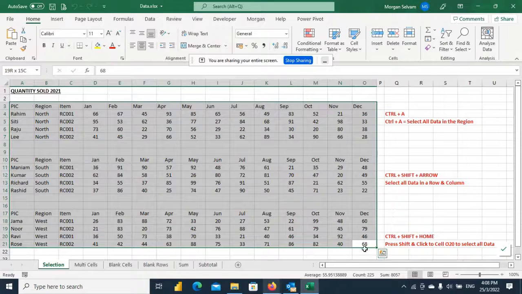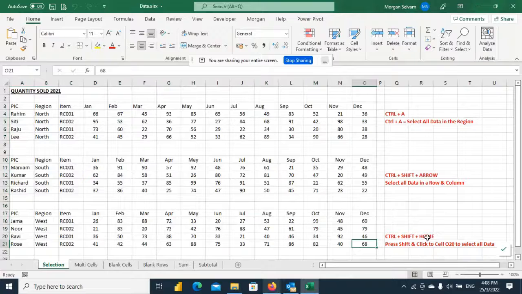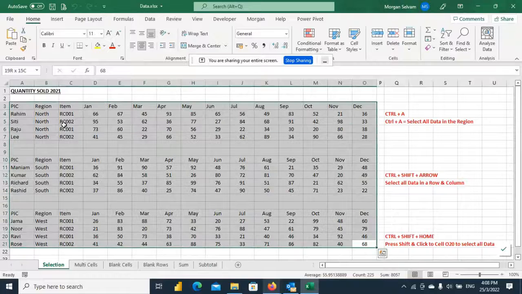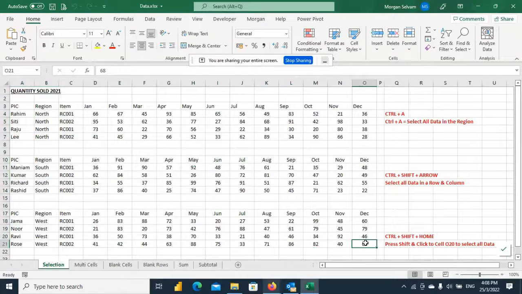All right, I'm showing you again. Go to the last cell, then press the shift button, then click the very first cell. In this case, this is the first cell, this is the last cell. Just press it and it will automatically select the range for you, regardless of any blank rows or columns. But what if it's not practical? What if we have about 50,000 records? So this is not applicable.